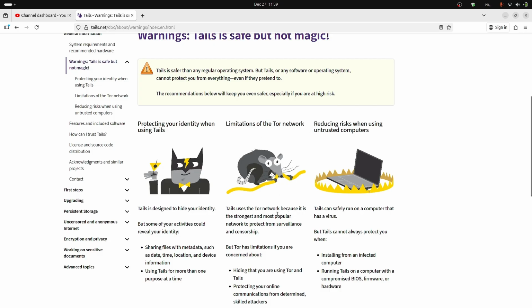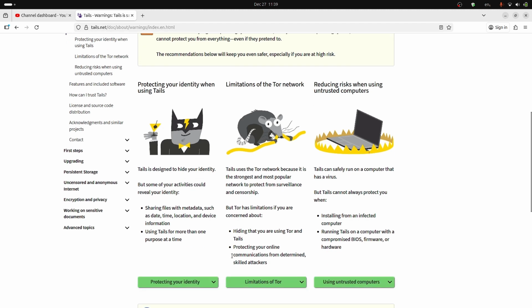Tails uses the Tor network because it is the strongest and most popular network. What is Tor? We will check that out later, after about 5 minutes. It is the most popular and strongest network to protect from surveillance and censorship, but Tor has limitations if you are concerned about hiding that you are using Tor and Tails. Also, protecting online communications from determined and skilled attackers: Tails does not assure that it won't get compromised if determined and skilled attackers try to attack your system.